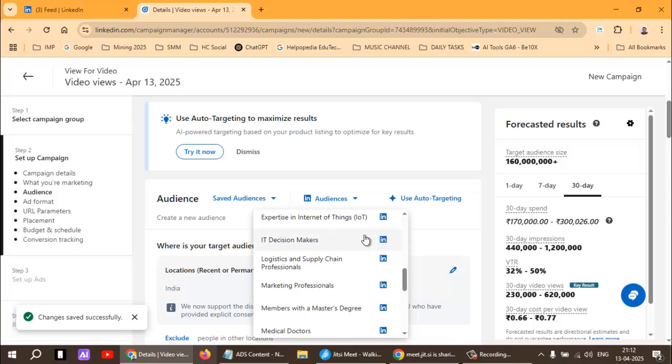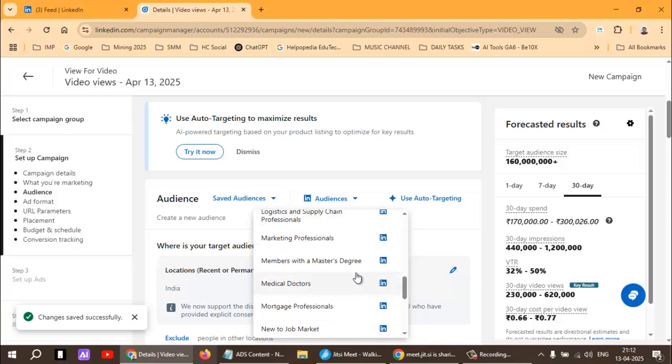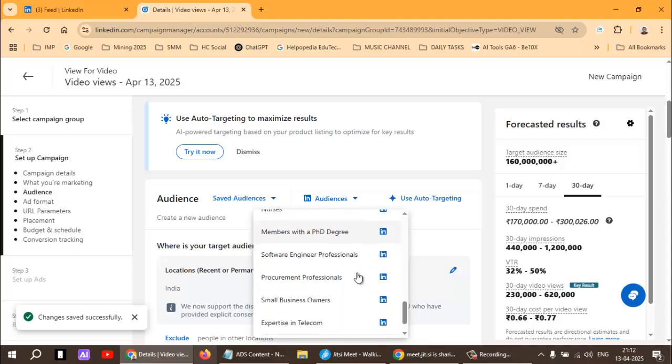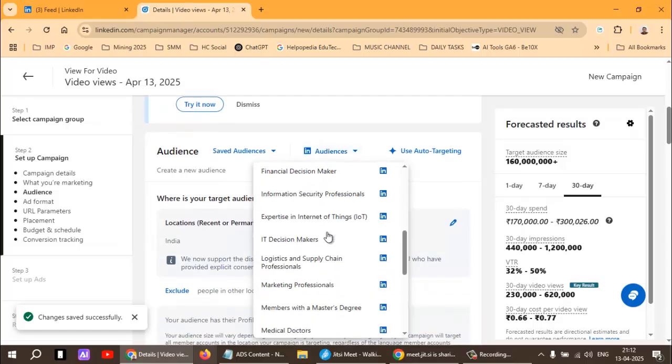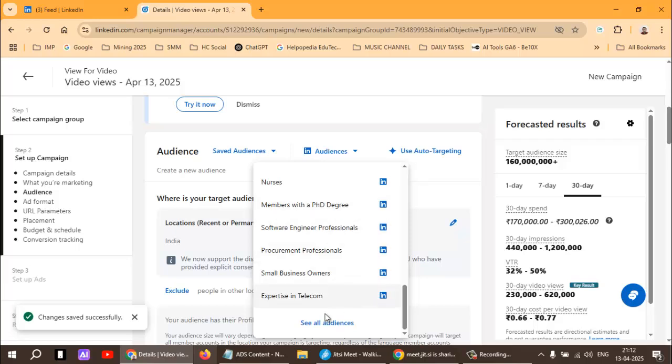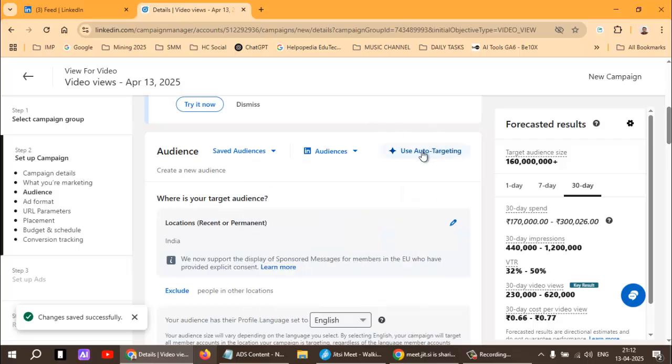But over here I don't think I'm getting. So marketing professionals, I mean they are already professionals in marketing, so there's no point. They won't be doing digital marketing because they are already professionals. So that's out of question. So if I click on see all audiences, then again it will take me back to all the audiences where I can select the audiences, like the companies and job options, and the hierarchies and all those things. So all those things, and use auto targeting.